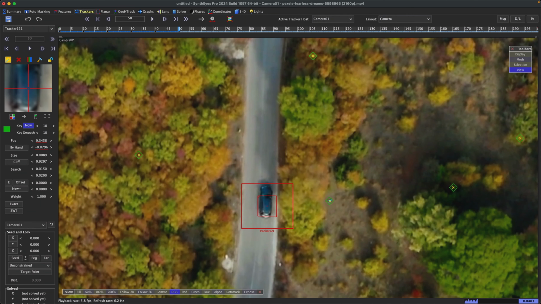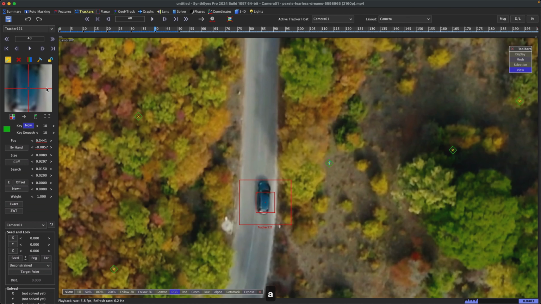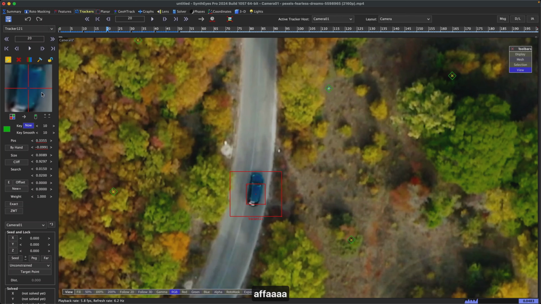That looks like it's off a little bit. And you can use the A and F keys to kind of check our track. I'm using the A and F keys to kind of jump back and forth to see how the keyframes look.